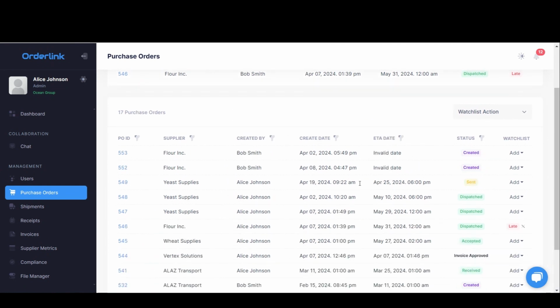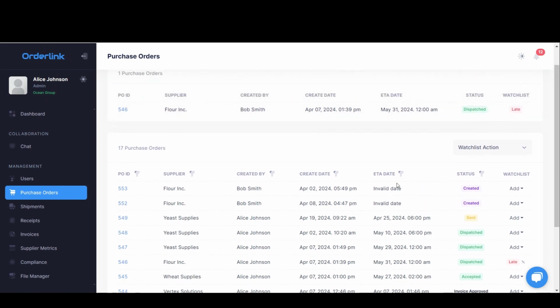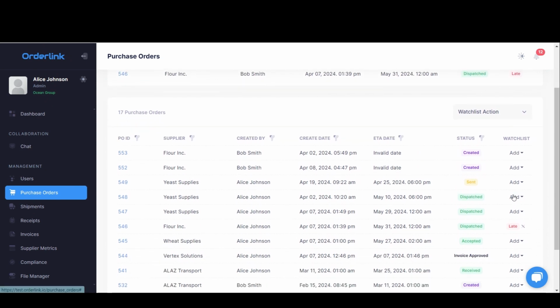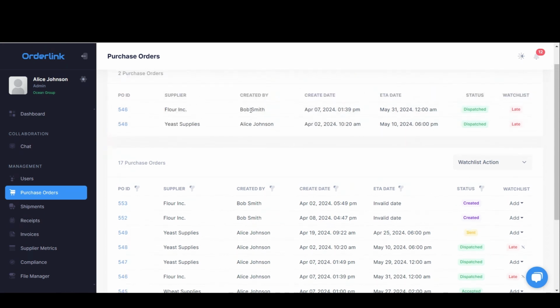There's also the option to add POs to a watch list. So if you have critical orders that are due for a specific occasion, for example, you have an order here that we want to add to a May production run we have coming up, we can add that to the watch list and it'll appear up the top here as one of our critical orders to monitor.